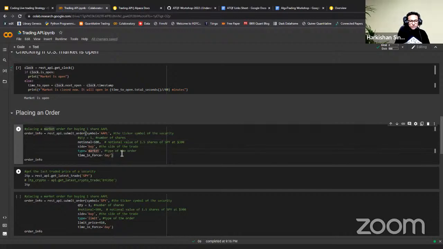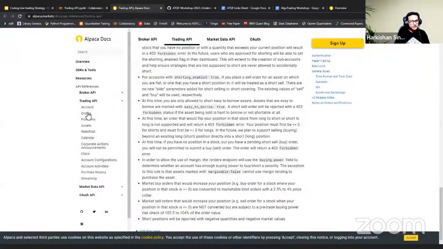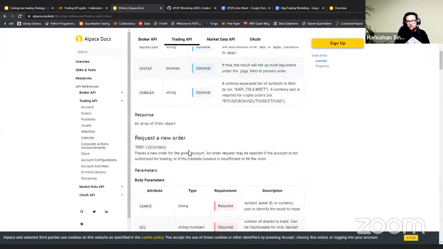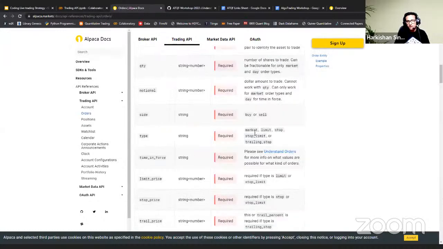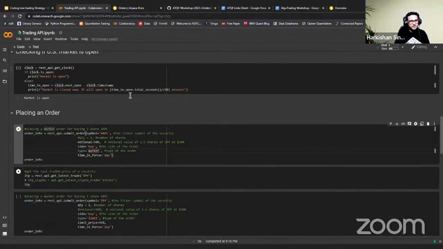Type, what is your order type? Is it market, limit, stop limit, whatever your broker gives you? Let me check what order types Alpaca gives. Yeah, it gives market, limit, stop limit, trailing stop. Mostly market and limit are the important ones. The rest you can do on your own, you can code it in your algorithm.